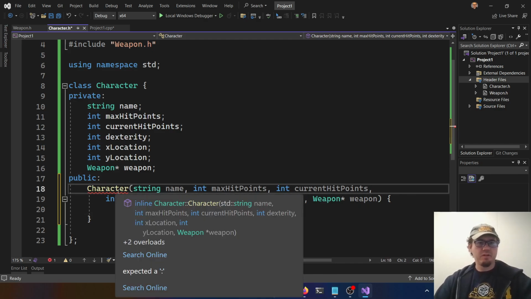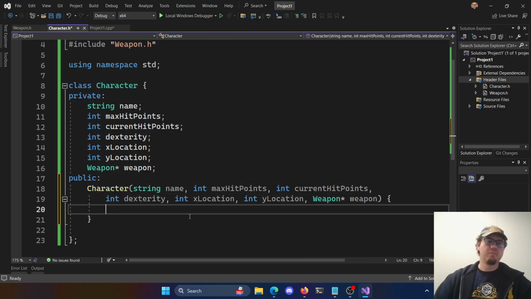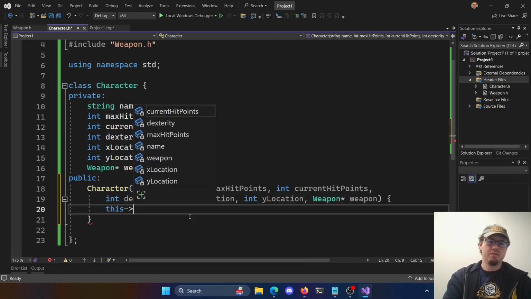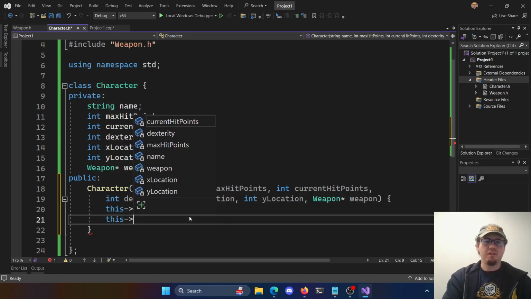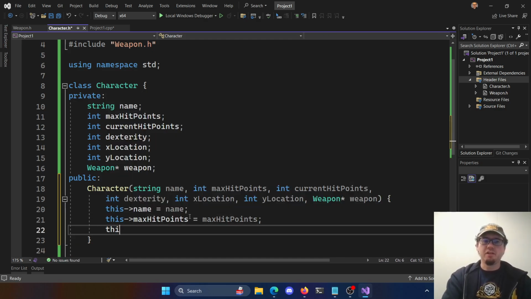Sorry, I don't need the public word there. It's already in the public section. There we go. So then, by this name, it's the name, this max hit points. This is a little tedious here, but that's okay.